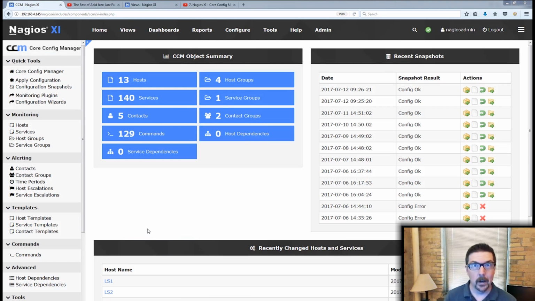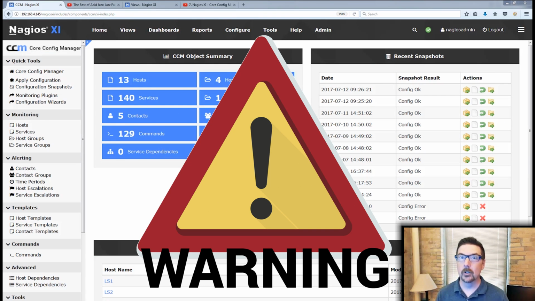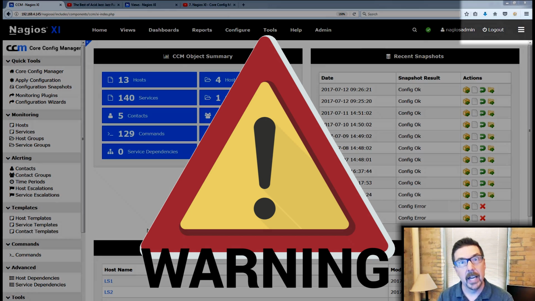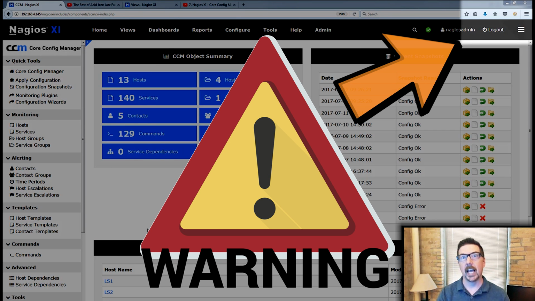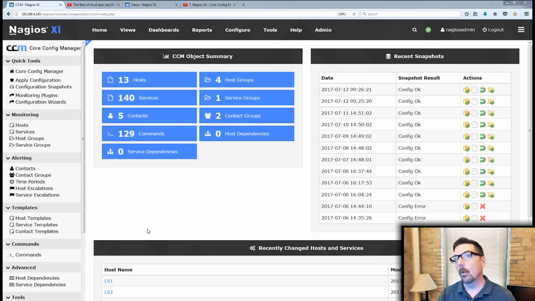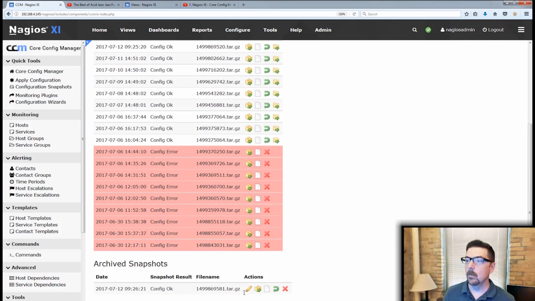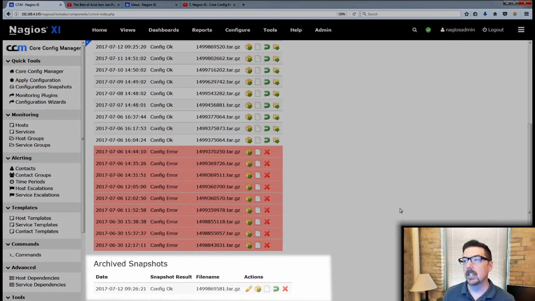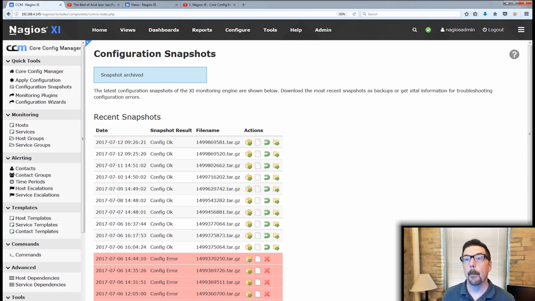Okay, I'm going to start this video with something of a warning. The bulk modification tool is super powerful, which means that you can also very quickly make a complete mess of your entire monitoring configuration. So what I urge you to do, if you don't understand how and why to make an archive, is go back and watch the configuration snapshots video in this series. It's critical to understand that. With that in mind, before we open the bulk modification tool, we're going to go right here on the front page of the CCM to recent snapshots. We're going to make an archive, and then we're going to be able to find it here at the bottom under archive snapshots on the configuration snapshots page.